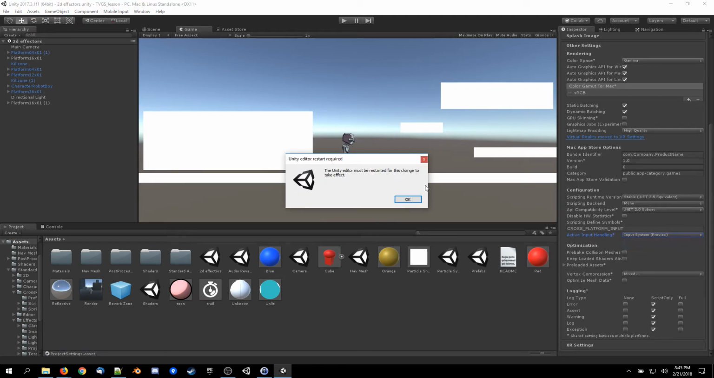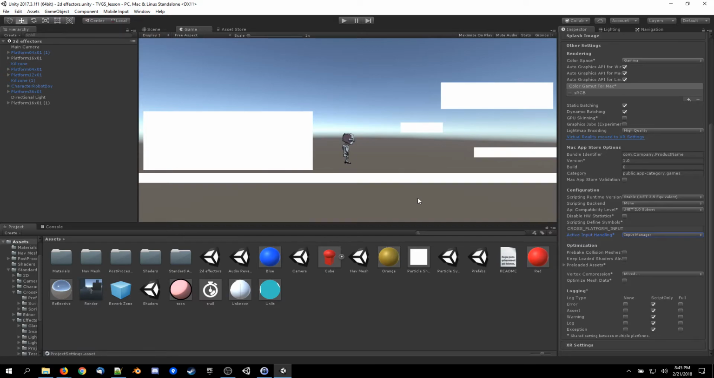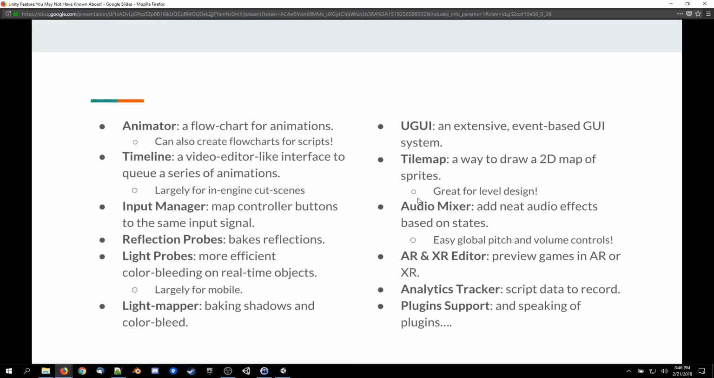So there's also now a new input manager that you can use to check if there's multiple, I believe it handles multiple controllers, and you can also make it so that each of the buttons can be remapped to very specific actions. So that is right now in preview, but those things exist.